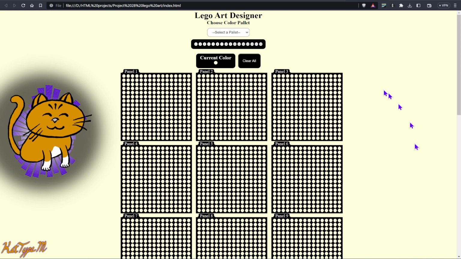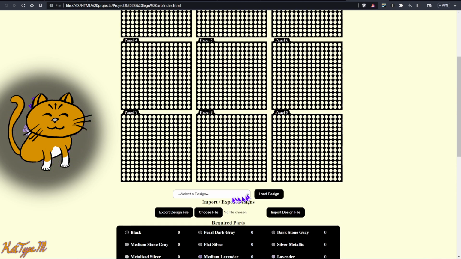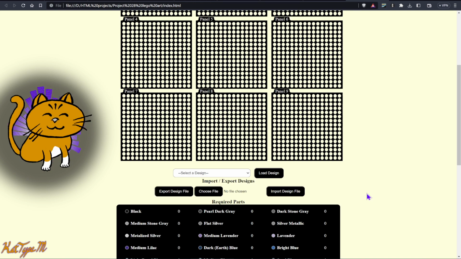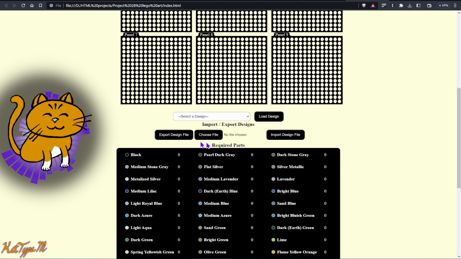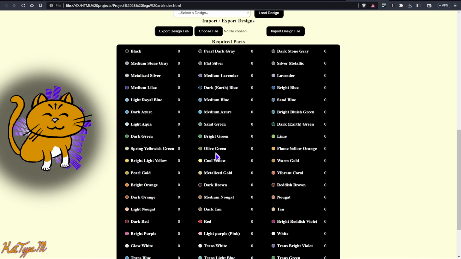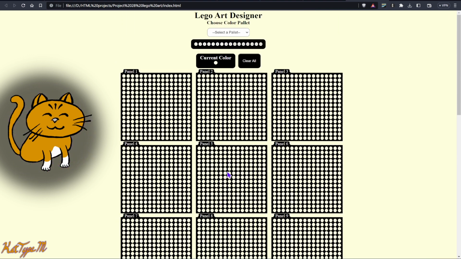All right, the different features we have: you can select a different palette of all the different sets that exist. You have the 9 panels of the LEGO art. You can select a pre-created design. You can export and import different designs once you've created them. And the required parts will tell you how many of each part exist. All right, now let's go into depth on each of these.